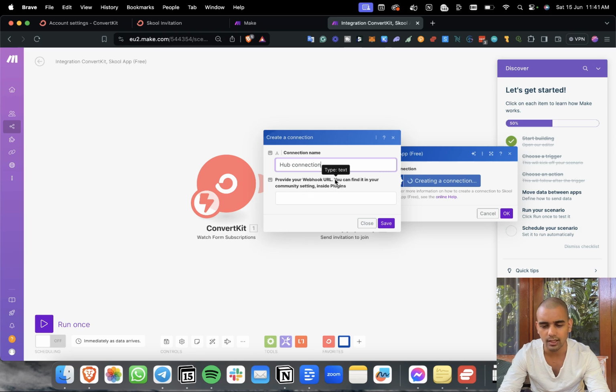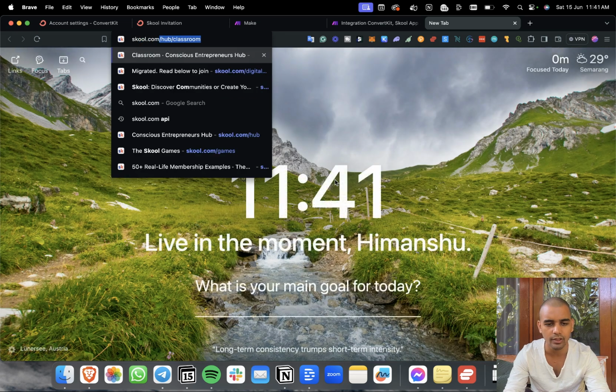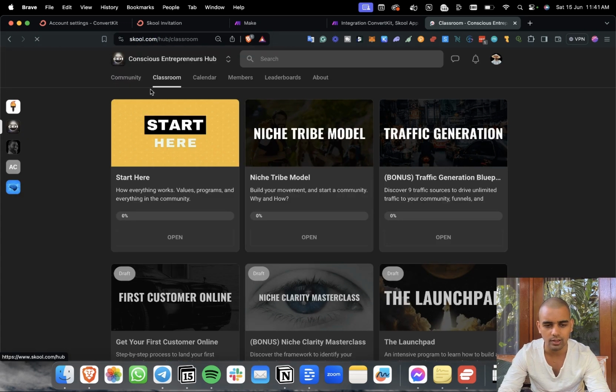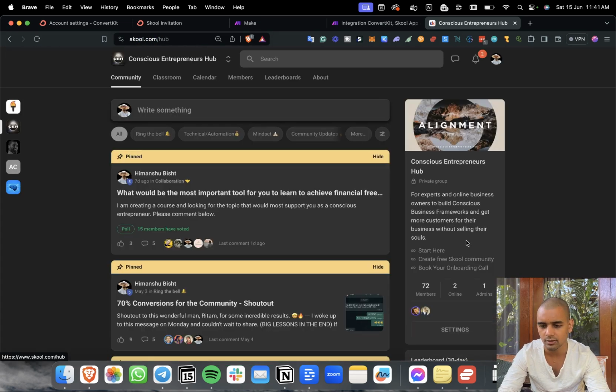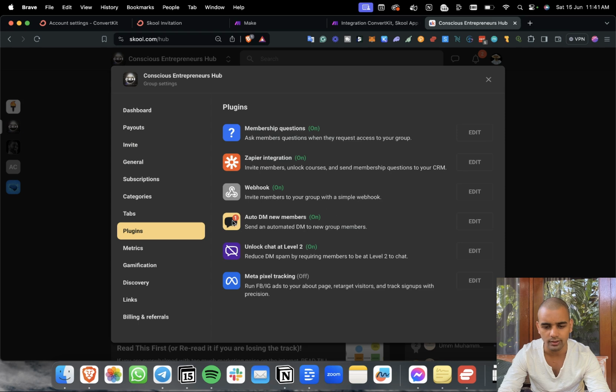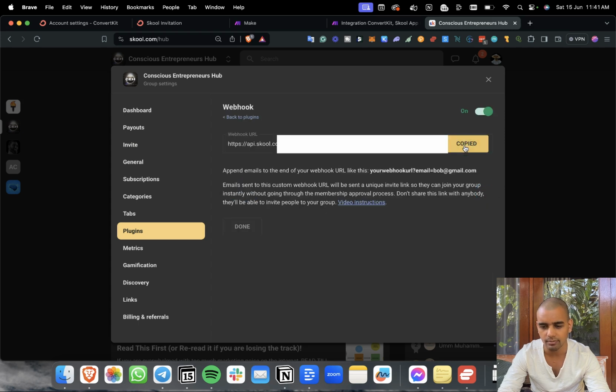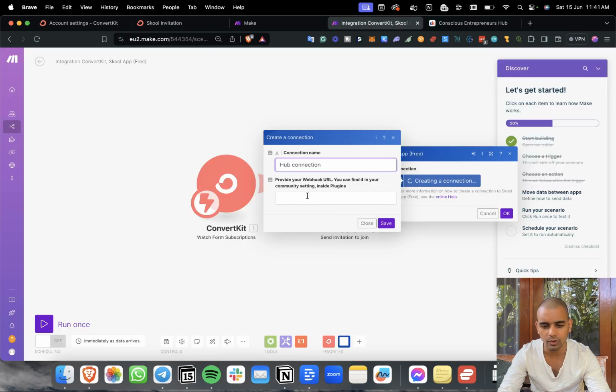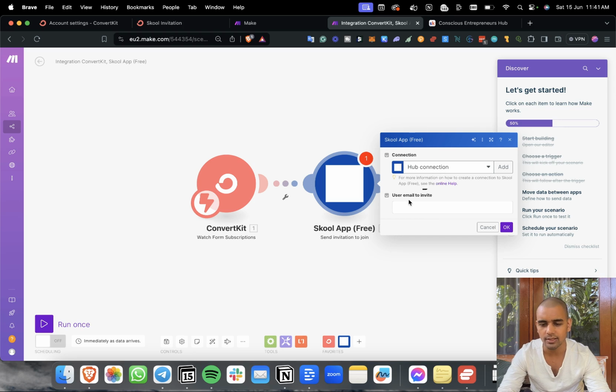Now you can see the instructions here. If I go to community setting, my community is called the hub, not the classroom section, but the community section. And I will go to setting, and then I will click on plugin. That's where I can find my webhook. So I will click on edit, and then I will simply copy this. And this URL I want you to paste here. And now the connection is established.